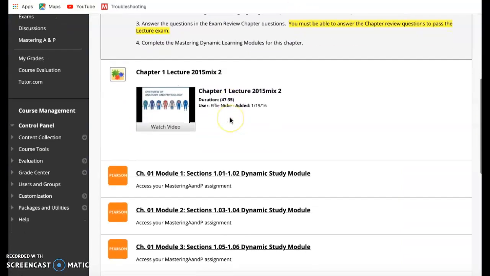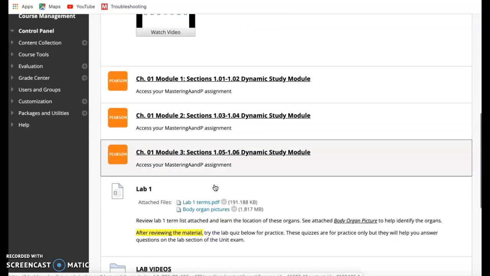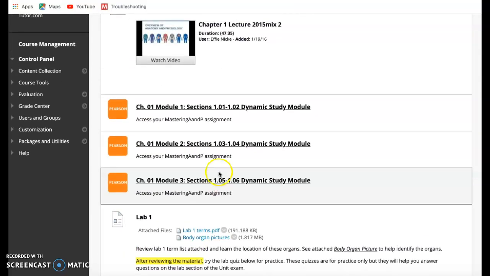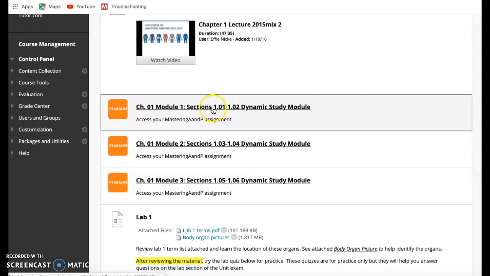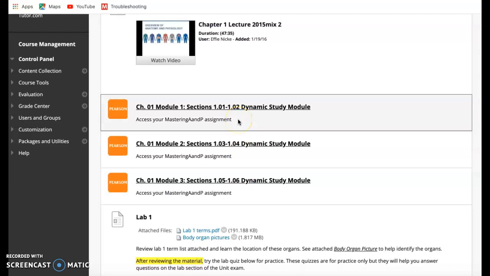And then we have our Mastering A&P assignments. So you can see this is a lot of work. We're only halfway down the page, right? The dynamic study modules from Mastering A&P, this is your homework. This counts as 20% of your grade. I know it looks like a lot. They break it up into sections. You can see this is textbook sections 1 and 2, this is 3 and 4, this is 5 and 6. They try to break it up in little chunks for you so you can work a little bit at a time. So don't get overwhelmed by the amount of assignments there are.